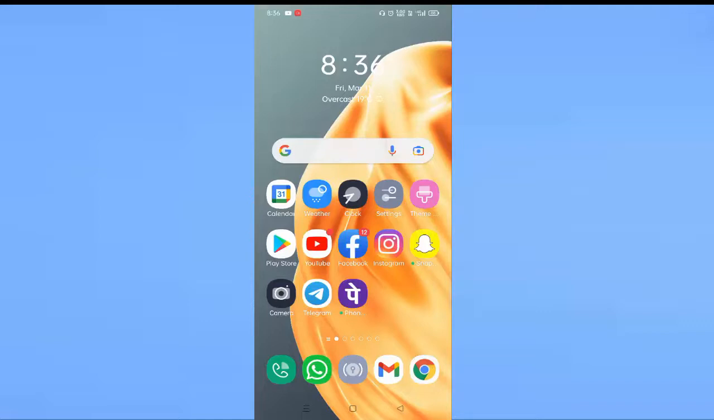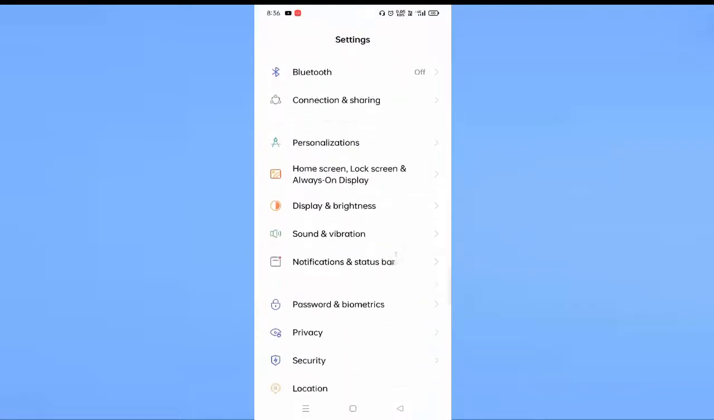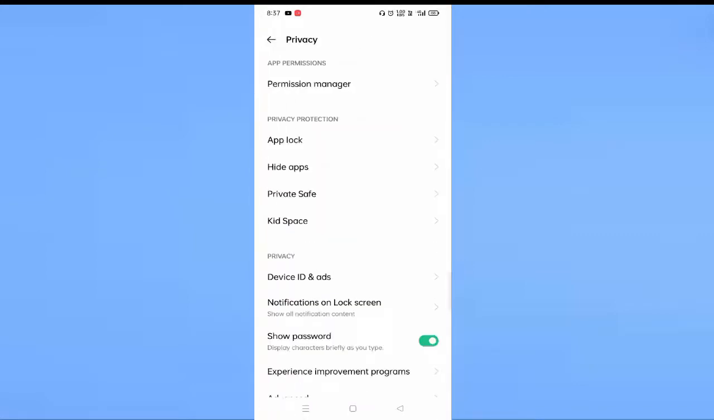Guys, if you want to hide your Android apps on your Android mobile, then I will show you how to do this. First of all, you need to open settings, just tap on the settings. You need to scroll down a little bit. In this you can see here privacy, just tap on this. Guys, under privacy protection you will find hide apps, just tap on this. Here you need to enter your lock screen password.